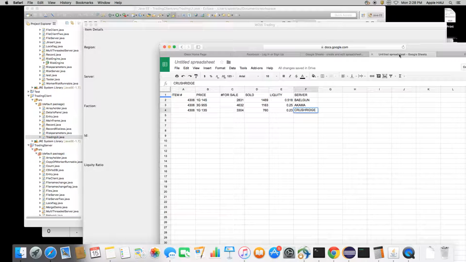And each silk cloth, that was the item we dealt with, has a different price on each server. So you can see on Bagun it was 1 gold, 14 silver. Akama, it was 3 gold and 95 silver, so the most expensive. Then Crush Ridge, which had a 1G 13 silver price. Remember, in the World of Warcraft economy, treat gold kind of as the dollars and silver as the cents.